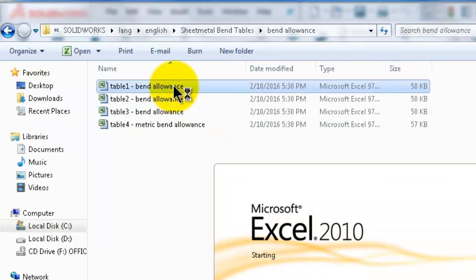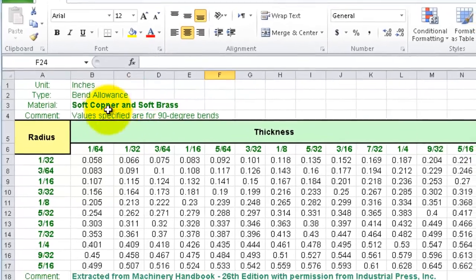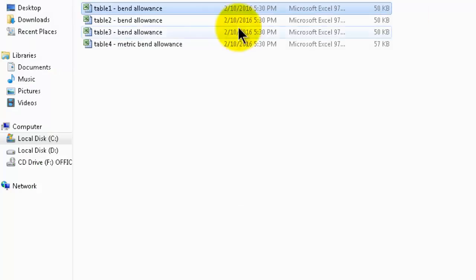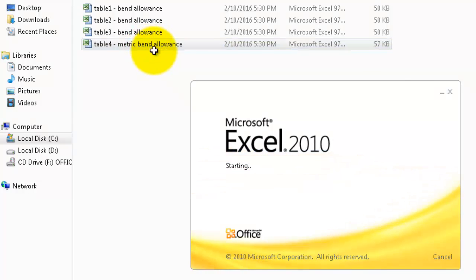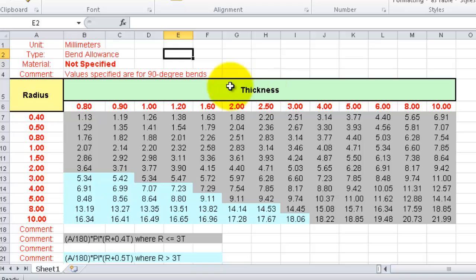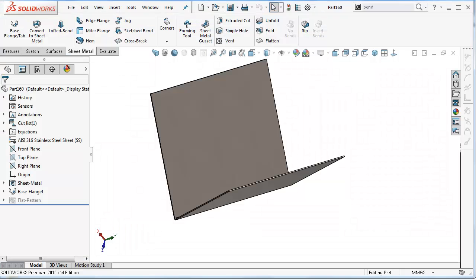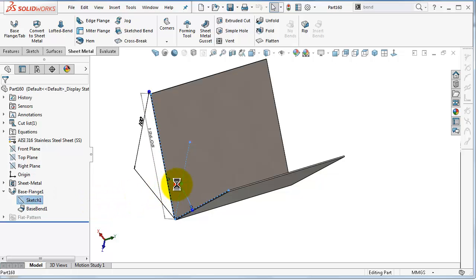And here you have table 1, it is in inches, and also there is the metric bend allowance. And if you see over there, it is for the 90 degree bends. We will go back to the file and try to see how to implement the bend table. So let's just edit the sketch over there and make it 90 degrees.